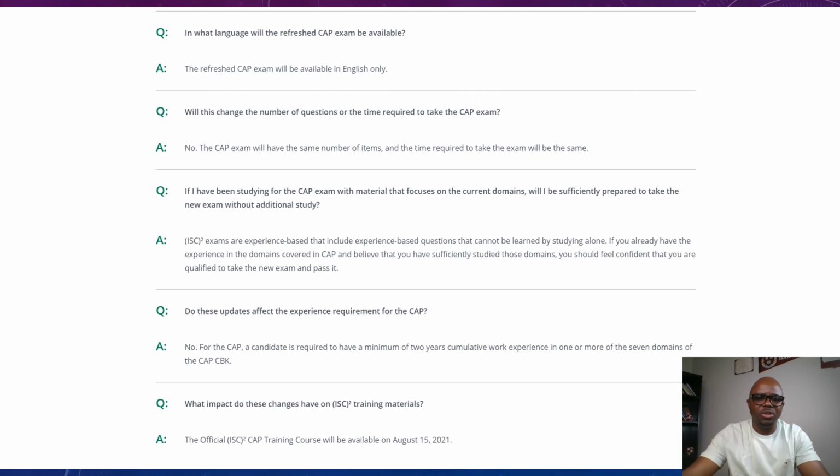Question: do these updates affect experience requirement for CAP? No. For the CAP, a candidate is required to have a minimum of 2 years cumulative work experience in one or more of the 7 domains of the CAP Common Body of Knowledge. And then lastly, what impact do these changes have on ISC2 training materials? The official ISC2 CAP training course will be available on August 15, 2021.